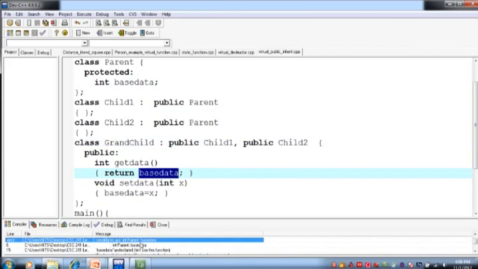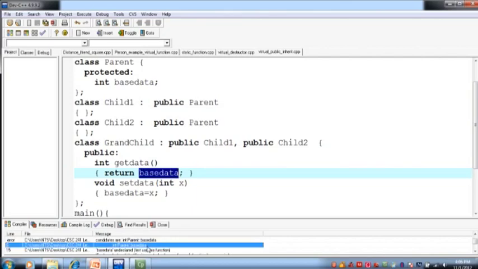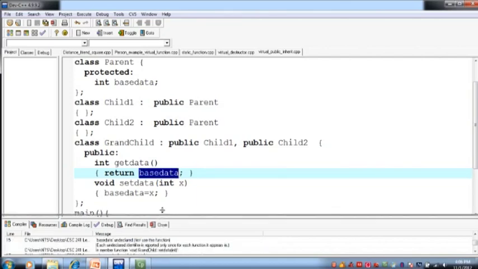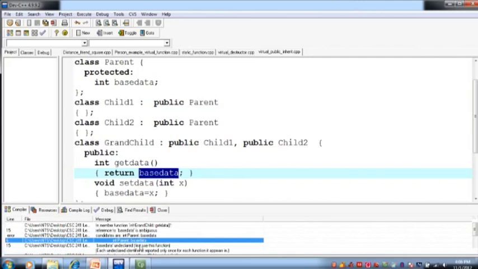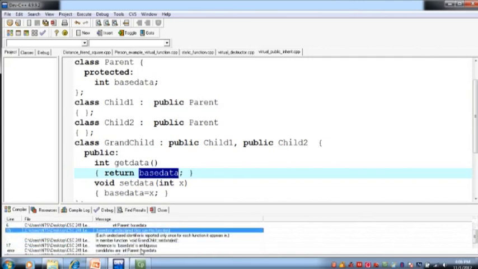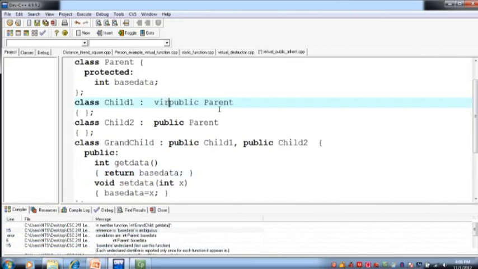So the copies are int parent base data, int parent base data. So दोनों classes के जो because int parent base data जो है वो child 1 के पास है, इसी तरह से int parent base data जो है वो child 2 के पास है, ठीक है. So इसमें kind of duplication आ रही है, right? So to solve this problem, we have to make this kind of inheritance a virtual inheritance.